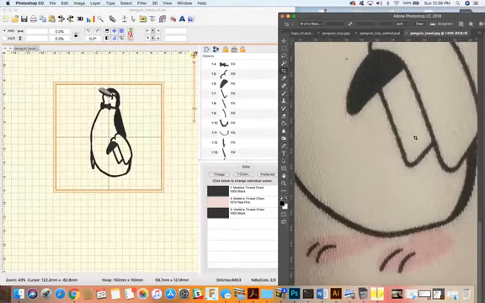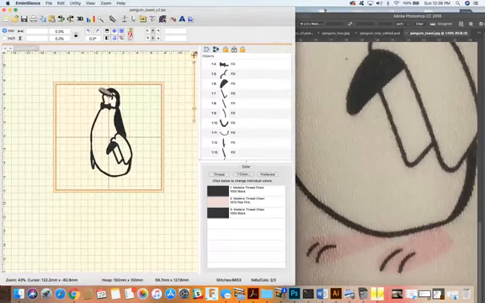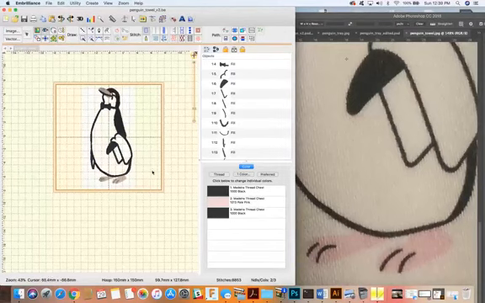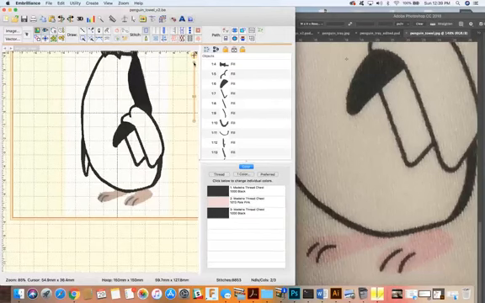All right, let's get the feet in. This is something, the feet, I really did not like on the other penguin that I did. So I really want to get the feet done properly on this guy.